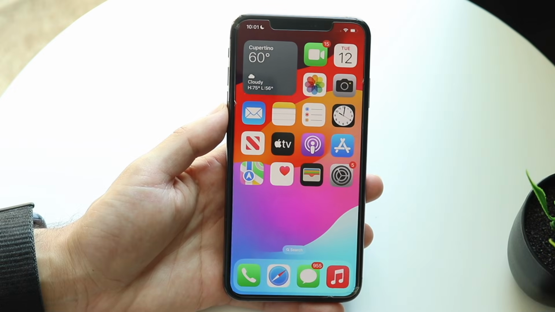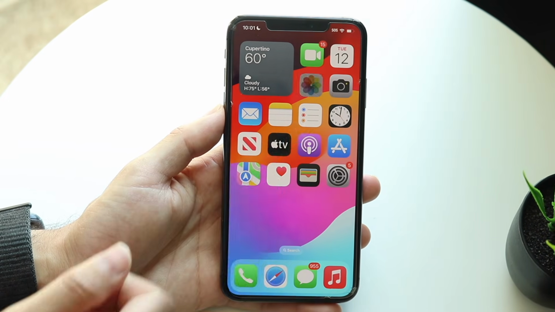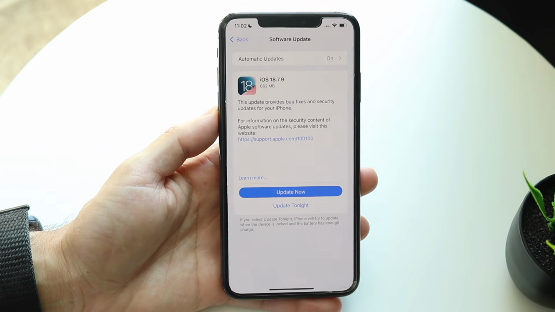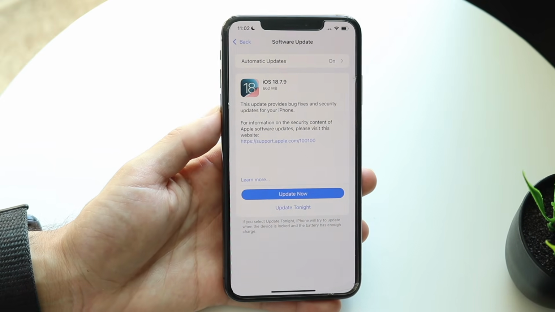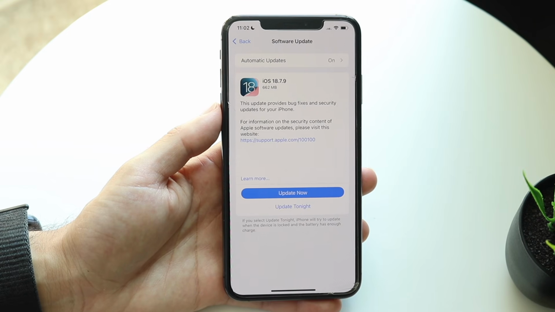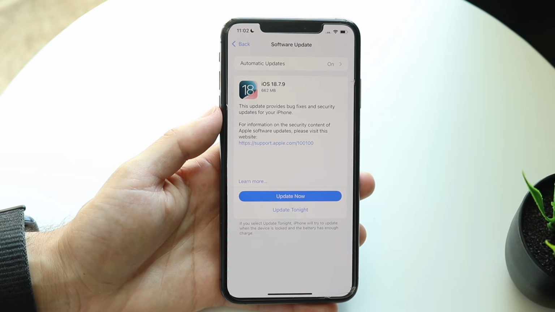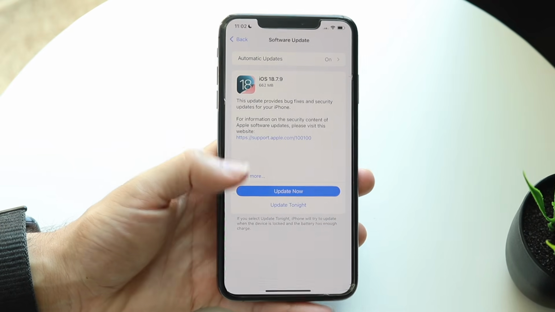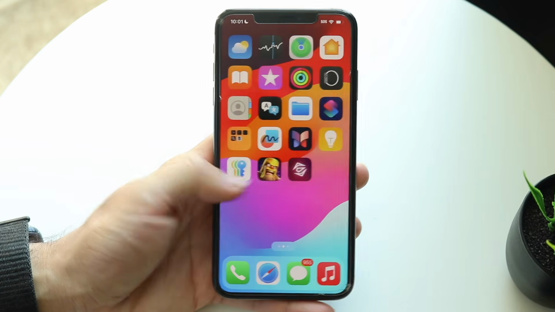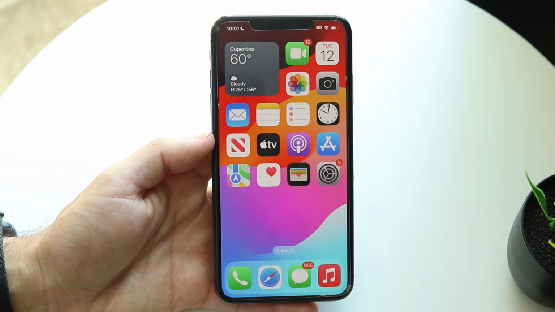So you might be in a situation where for some reason the iOS 18.7.9 update is basically missing. Maybe you're trying to install iOS 18.7.9, but this update is just randomly not showing up. Now the first thing to remember is that this update is only available for the iPhone XS, XS Max, and iPhone XR. It is not available for any other iPhones, so keep that in mind. You basically have to have one of these older iPhones to even see this update.